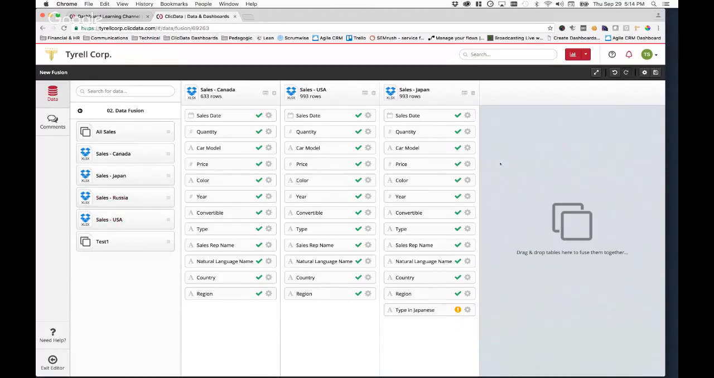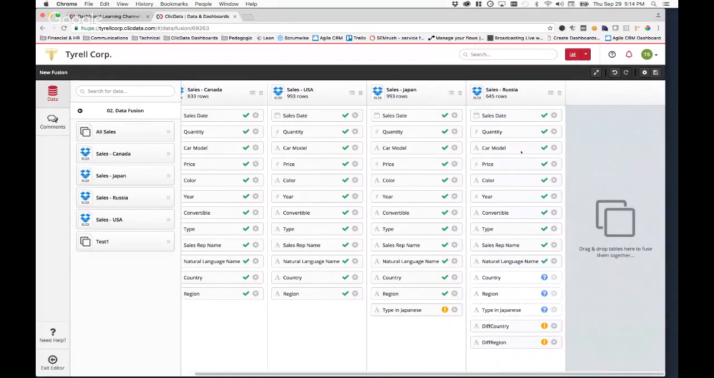And then we have the case where someone will actually modify the data set substantially. So in this case, what happened is they were okay up to here, and then they've deleted these columns somehow. They definitely don't have the type in Japanese column that exists here, but furthermore, they also don't have the country and region, which seem to be standard on all the other columns.